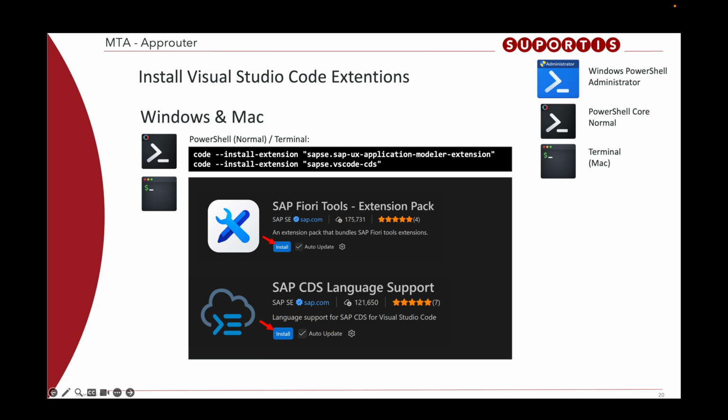Finally, we install the Visual Studio Code extensions. These can also be installed directly inside Visual Studio Code.